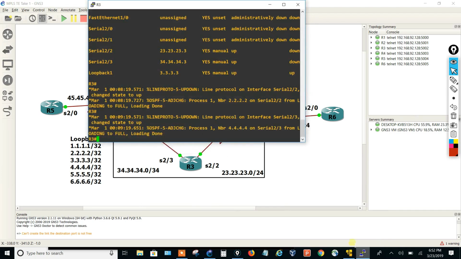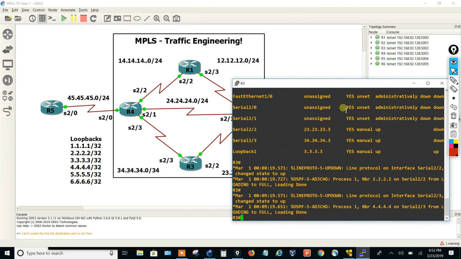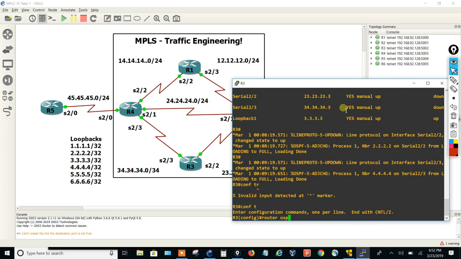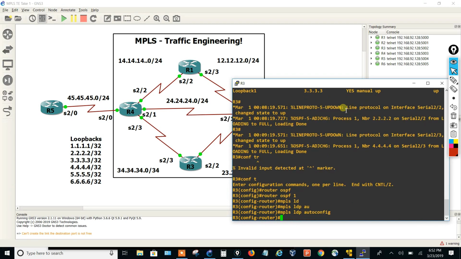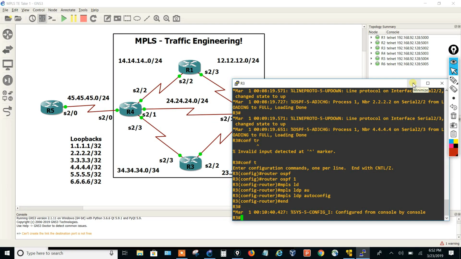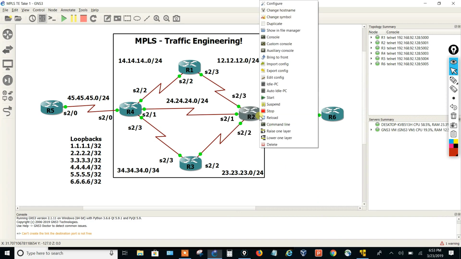And the way I'm going to do that is a cheat method. It's actually not a cheat method, it's a legit method. You just go into router OSPF 1 and then just say MPLS LDP auto config. Now all interfaces that are enabled for OSPF now have LDP, label distribution protocol, enabled. Easy peasy. So now let's go to router 2, do the same thing.